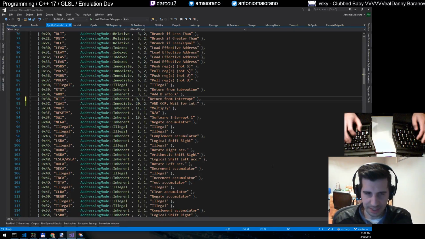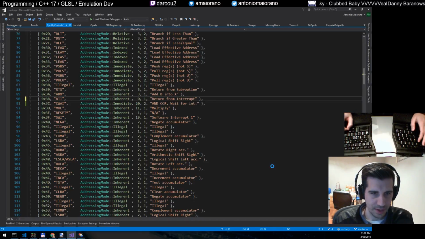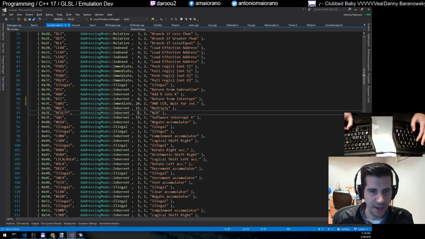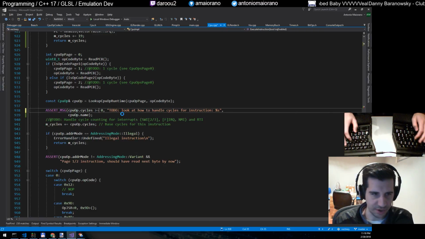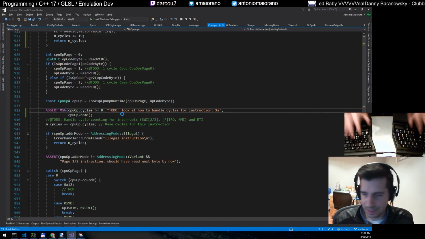Okay, let's do this. Let's put 0. I'll leave this with -1, so we'll catch it if ever we get a reset. And I'll just assert that it's greater than or equal to 0 for now. Let's just see where it takes us.